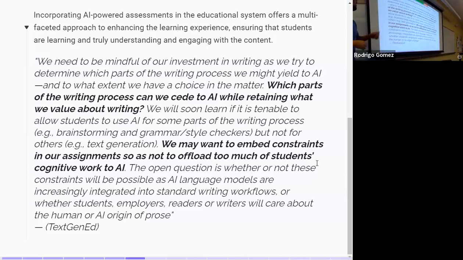So what can we cede? What can we not? Which parts of the writing process can we cede to AI while retaining what we value about writing? But here's the question. What do we value about writing? I know what I value about writing and what I want my students to value about writing. But what about the writing that you're having them do in your classes? You're really having to think again about it. What is it doing? What's its purpose? What's its end, the goal that I'm trying to achieve?